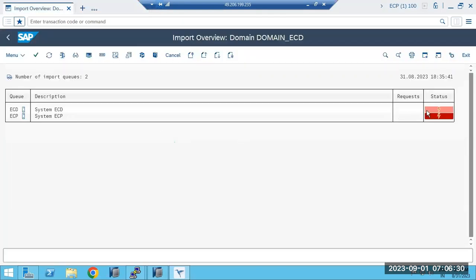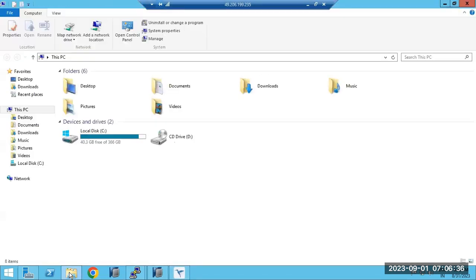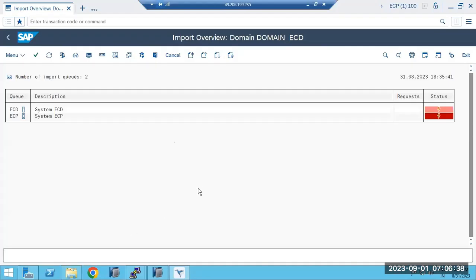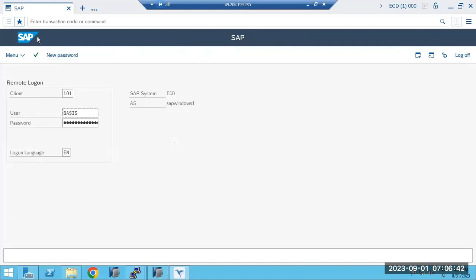See here, all the buffers are in red status. Either it is reading the import queue, which means it's not in a good situation. So what happened here? Why? We will see now. See here, everything is asking. So let me go to the STMS again.